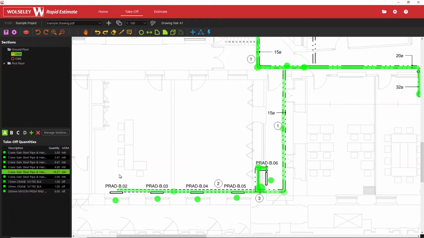as once you've created this assembly for this particular project, for example, that is something you're going to have available in any future projects that you work on. And of course that's still going to be affected by all of the live pricing directly from Wolseley themselves, just to cut down the amount of time it takes you to go through and do these takeoffs.